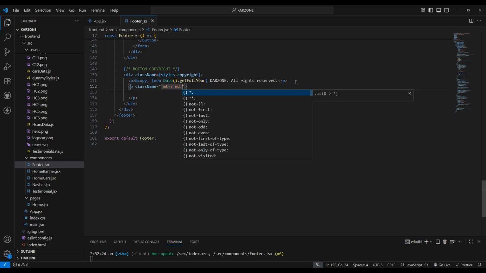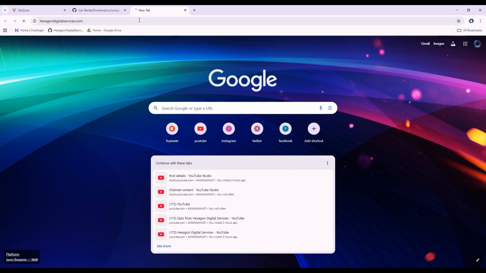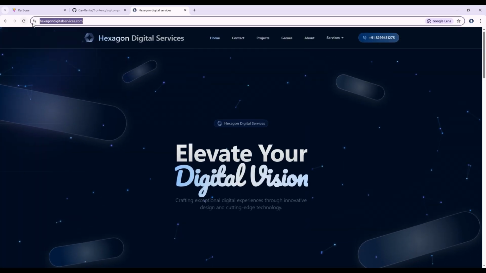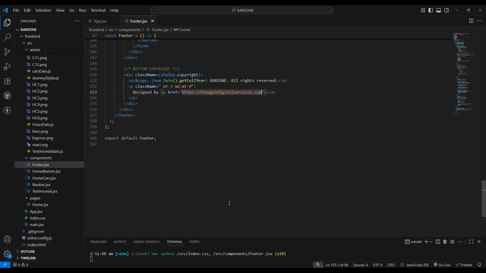It will be margin top will be 3. For medium screen, margin top will be 0. Then after this, let's give the paragraph. It will be designed by. Create an anchor tag and inside this anchor tag, let me go and search for our website, that is Hexagon Digital Services. Let me just copy this link here and now let's paste it here.